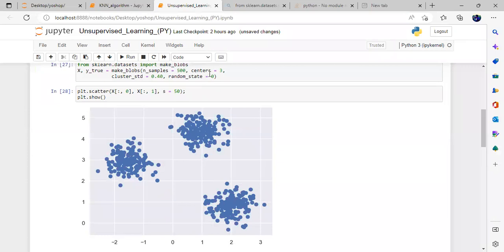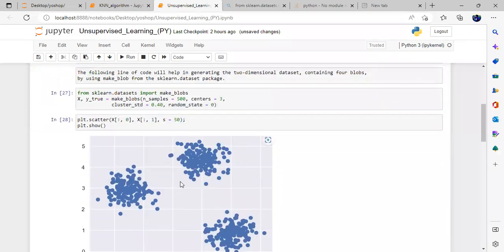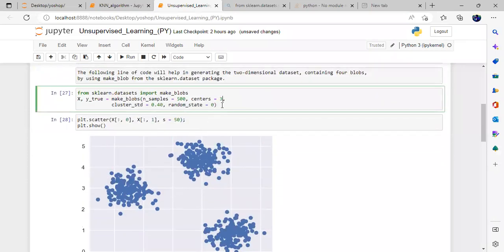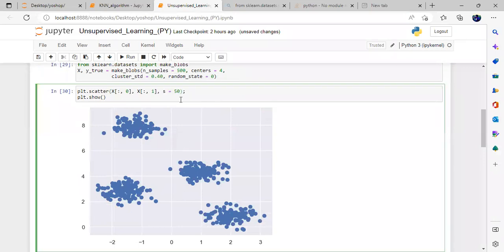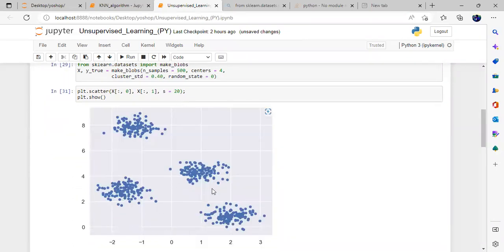Yes, I have written centers 3, so I got 3 blobs. So it was 4 because the next code is for 4. So you will get 4 blobs. Okay. This is your size. You can change it. Okay, so this is small, become small. This is your size. Okay.